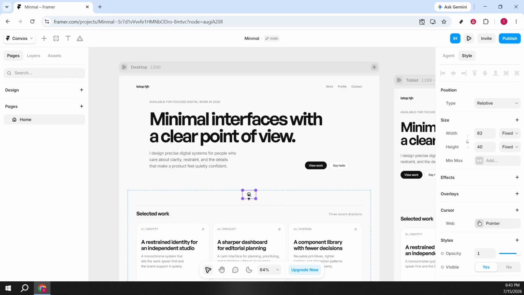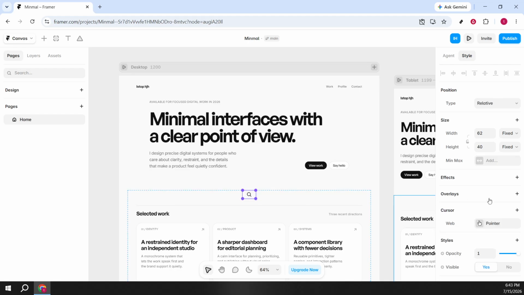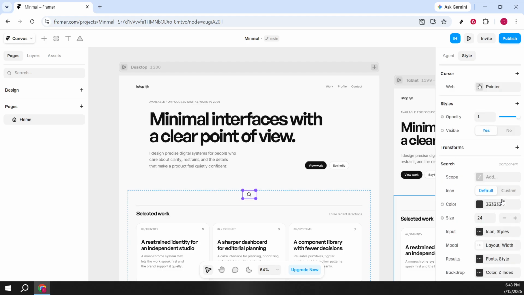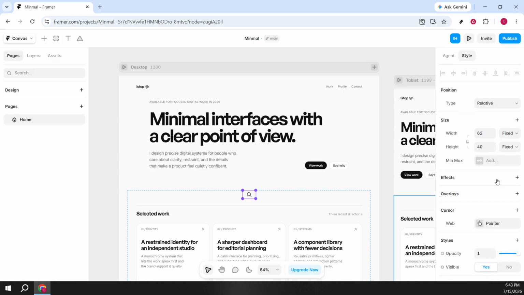Framer's search component is designed to respond as users type, surfacing relevant pages and content without needing a full page reload. A few tips as you place it. Leave enough horizontal space for comfortable typing, and consider alignment that matches your site's navigation pattern.